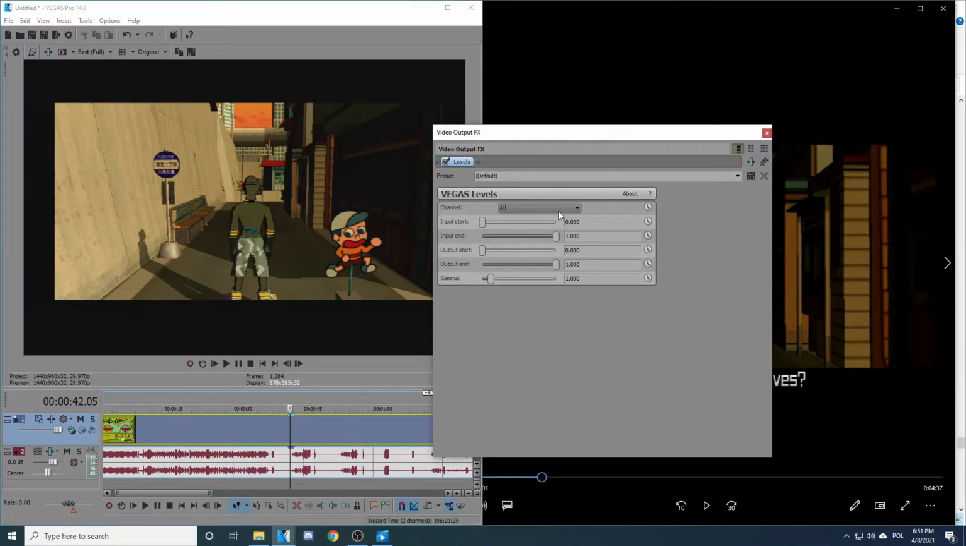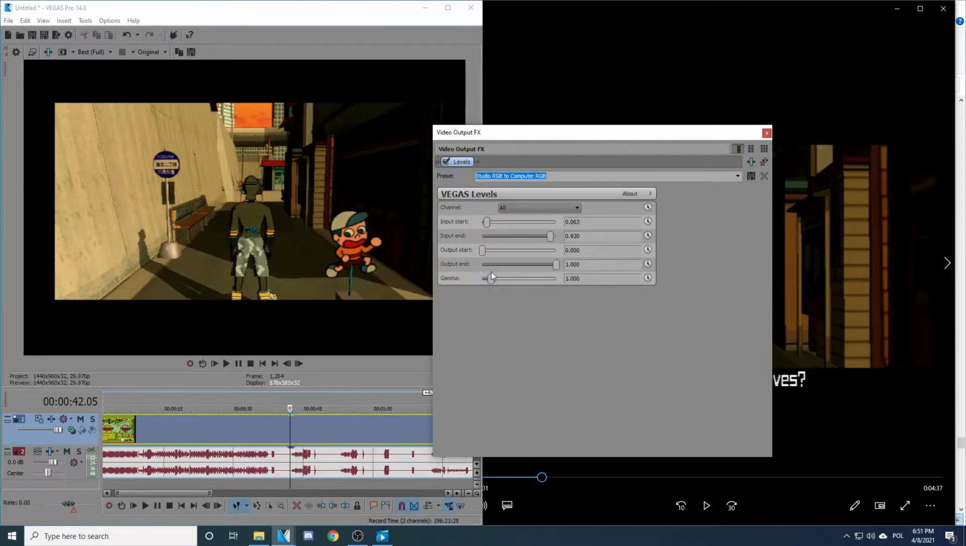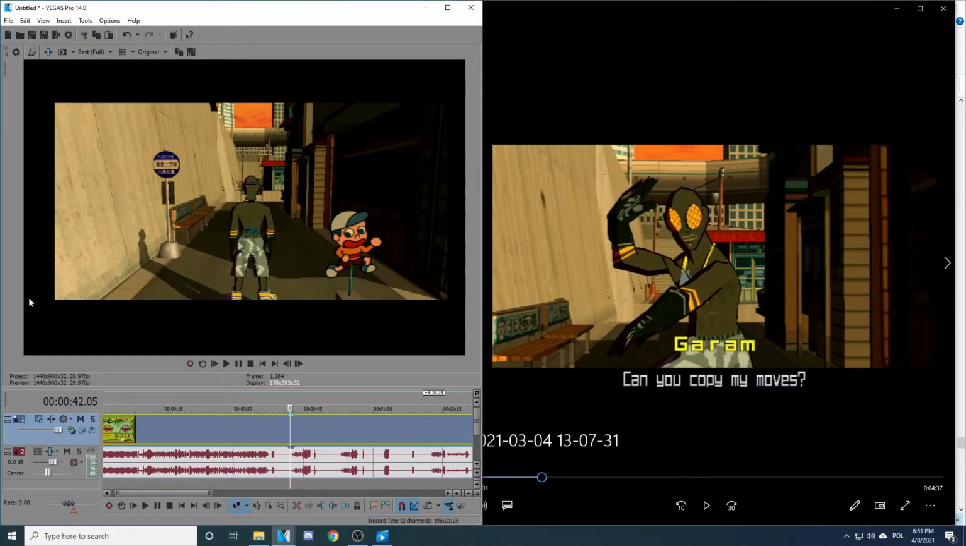And once you have added levels, you can choose the preset that comes with Sony Vegas, which is called Studio RGB to Computer RGB. And look at this now. The letterboxing is actually black now. There are still some things that you may need to fix due to the analog conversion if you're working with analog recordings. But at the very least, you are getting the clips exactly the same way as you recorded them, and you don't have to fix that on top of actually editing it. So this is an easy way to get the clips into Vegas exactly how you recorded them.